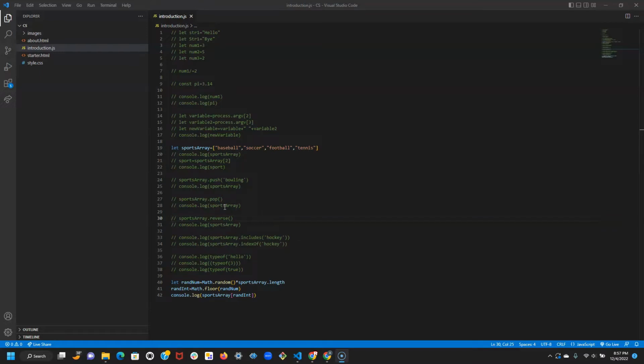Last time, we went a little more in depth with JavaScript and covered user input, arrays, and math functions. So today we're going to talk about conditionals.